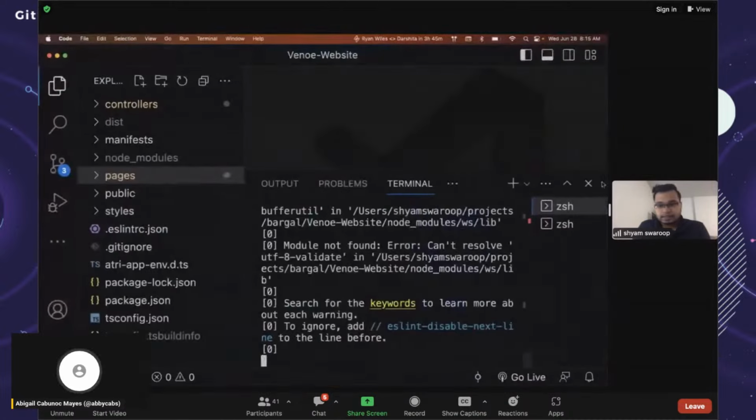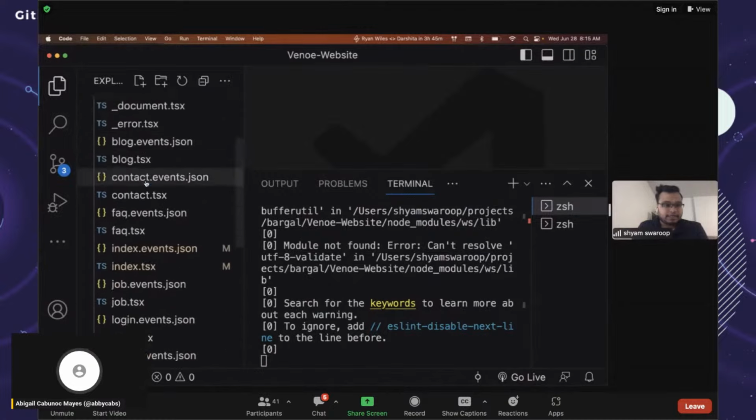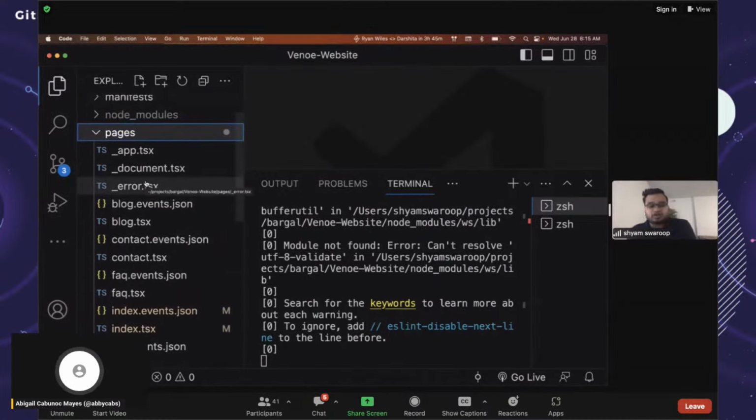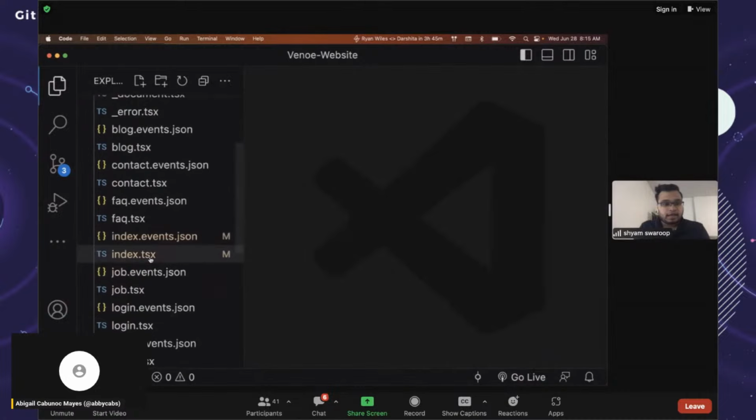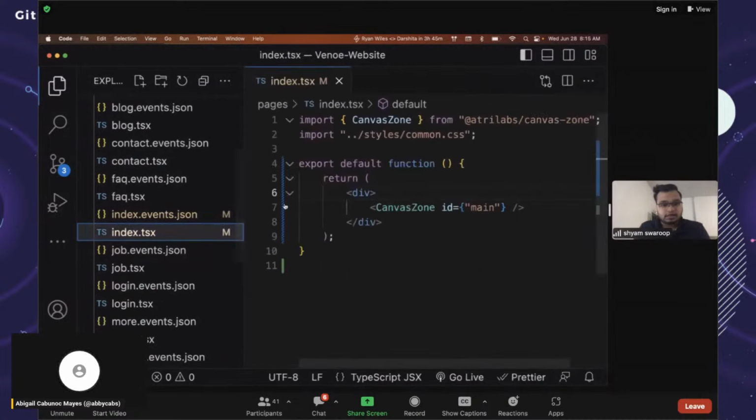So this is how the code looks like. You see this pages directory, which is very similar to what you find in Next.js. So many times we say that our framework works like Next.js and Webflow combined. Here our dev server is running locally. And here we see this index.tsx file, which is like the index route.